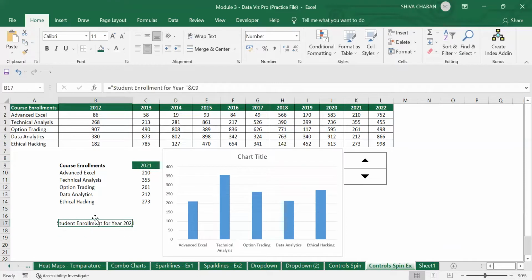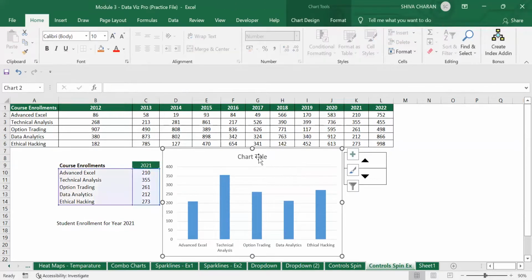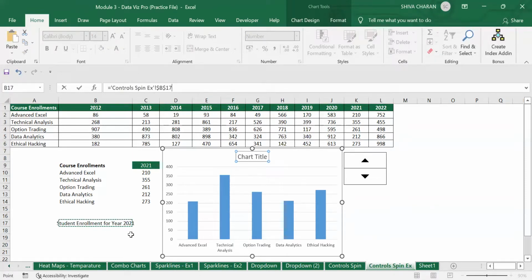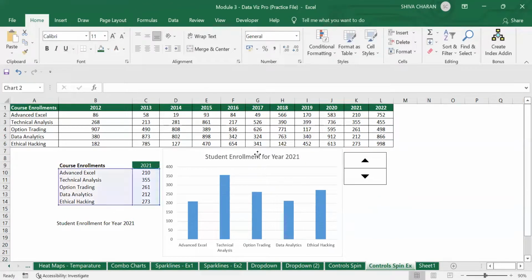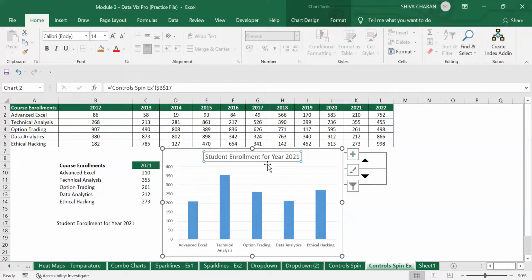So what we are doing here is linking this cell value with this chart title, right? To do that, click on this chart title. You should be outside of the chart title, not inside. Once you select this chart title, in the formula bar, write equal to, and then select this cell here and click enter. Now you can see we got our chart title here.